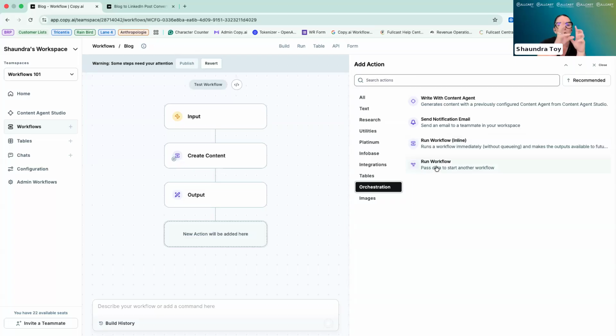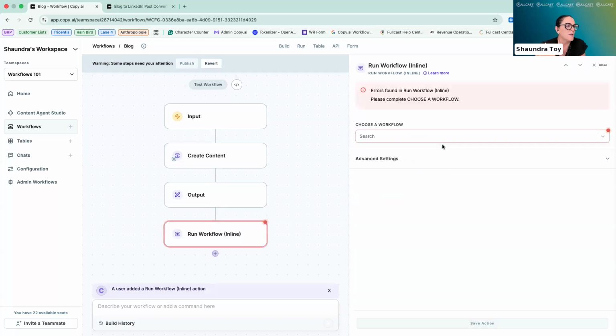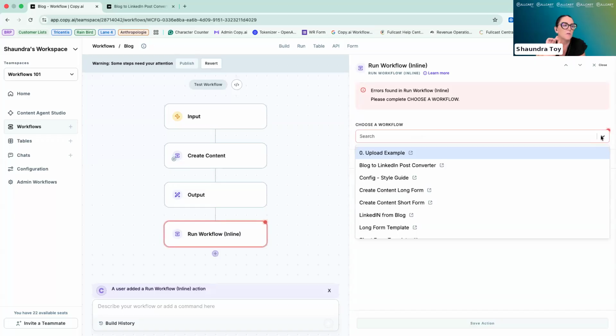This one works as well, but what it's doing is passing it off to the other workflow. So it sort of runs separately, and you have to go into each of the output tables to grab the resulting content. So run workflows in line is nice because it will return the content to the same workflow. So you're really only having to be in that one window.